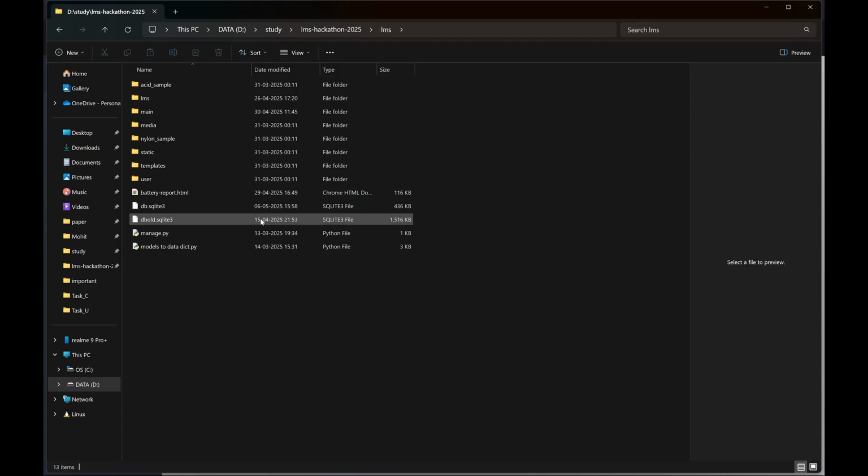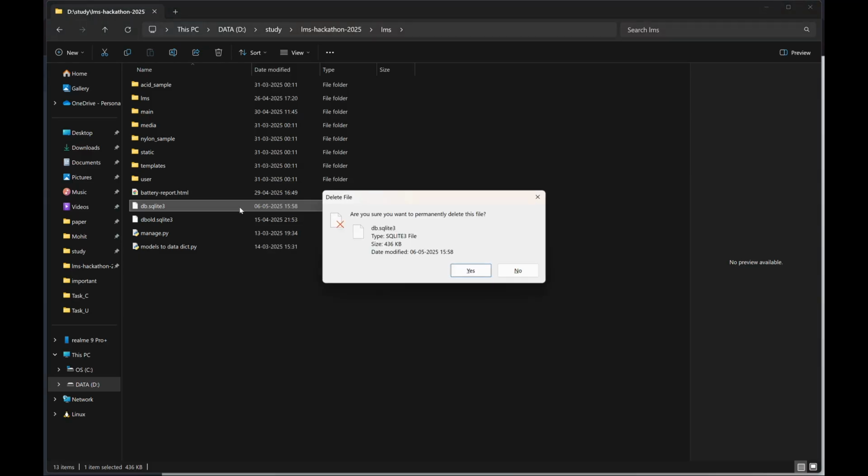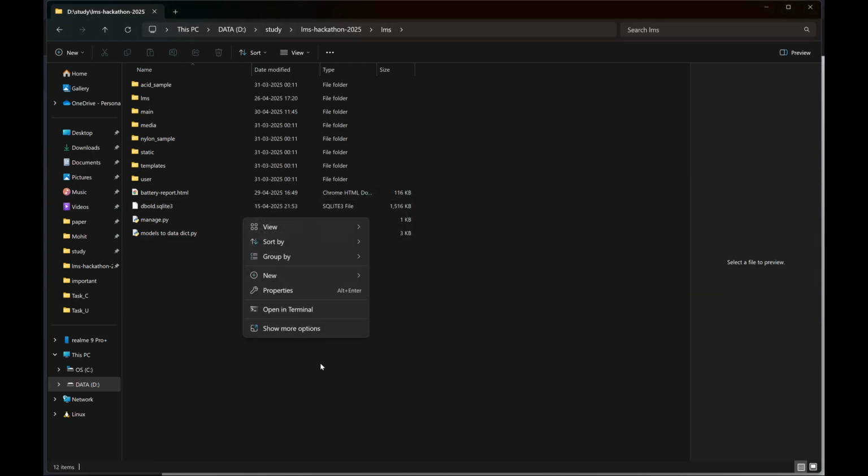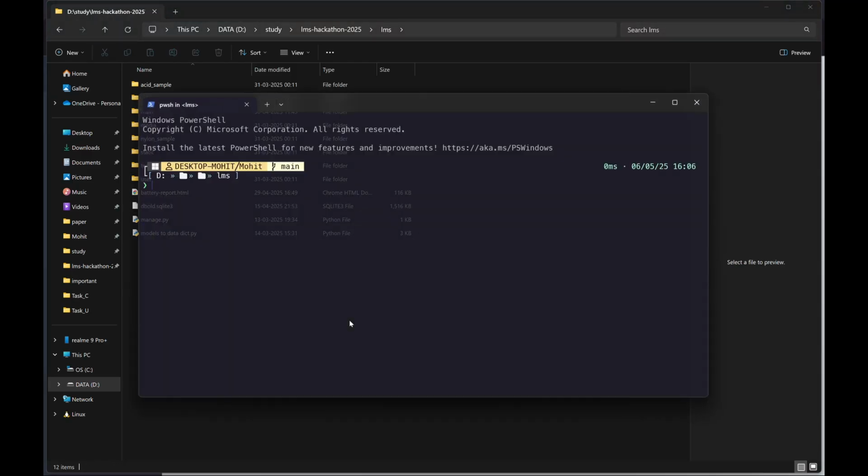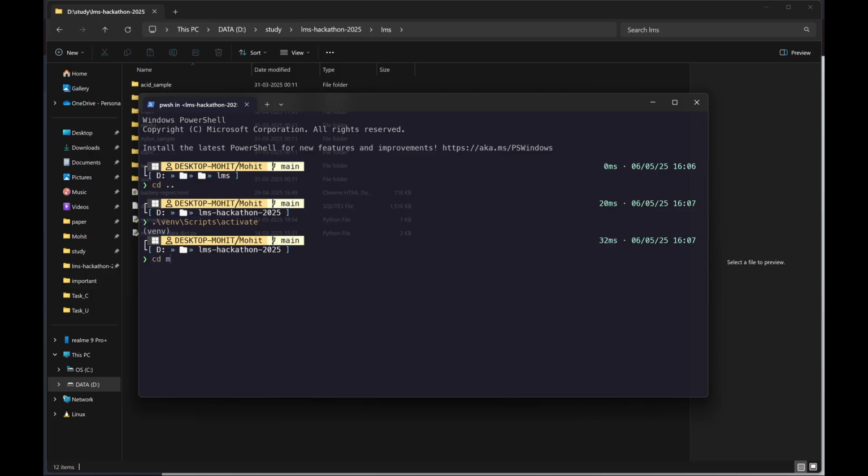Now let's go through the startup process. At the time of software startup, we don't have any database, so first I delete my database. When we deploy this on a machine, we first do the environment setup. So now we have the environment.